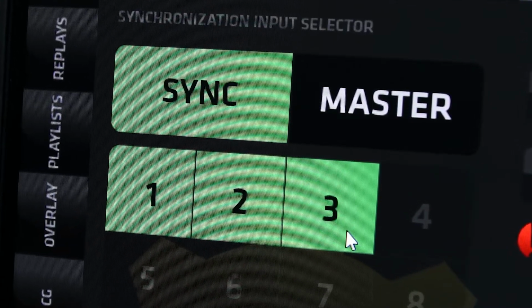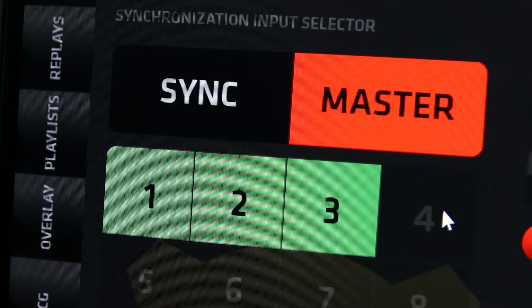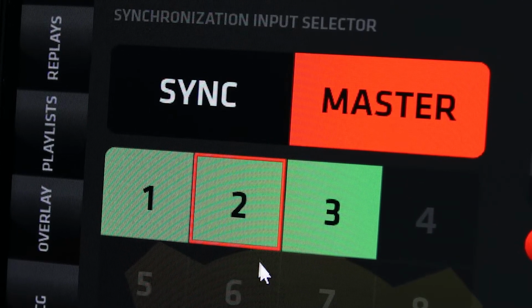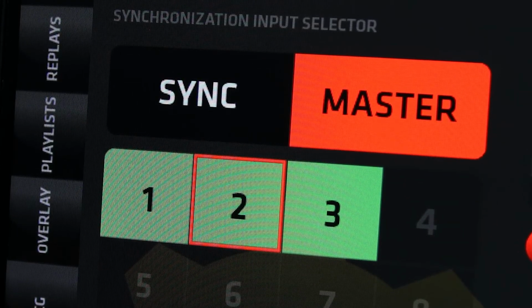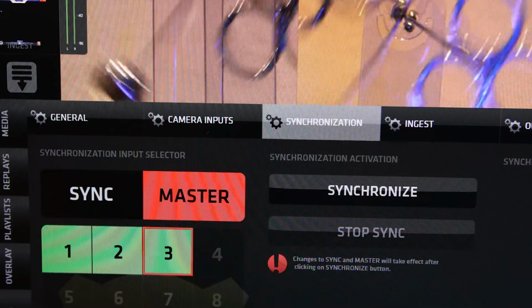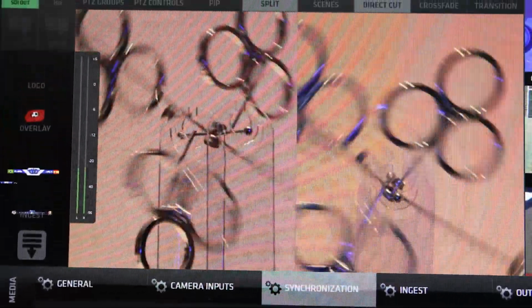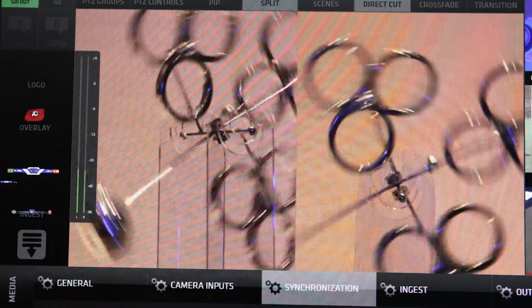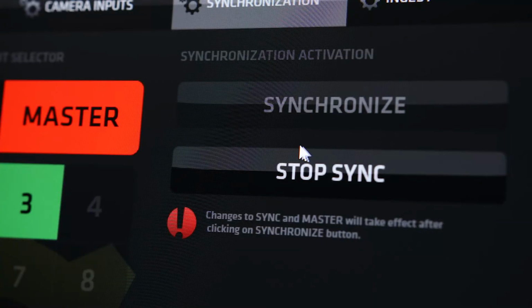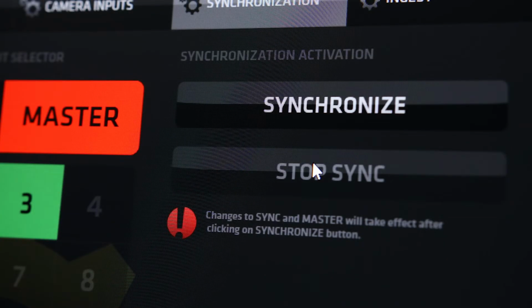Now click the master button and select an input, which will become the master signal. All others will synchronize to it. The master camera selected will be outlined in red. Now push the synchronize button and the system will synchronize all selected inputs. To stop the synchronization of remote IP signals altogether, press the Stop Sync button.